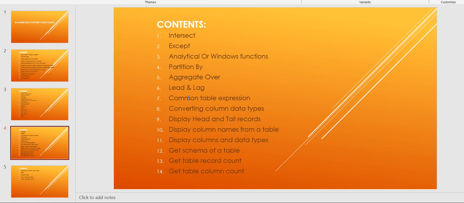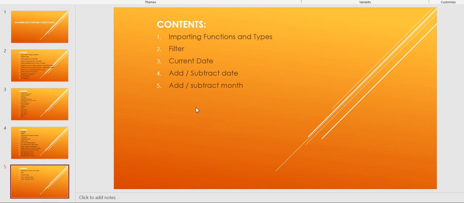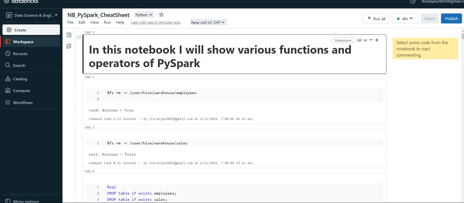and lag, common table expressions, converting column data types, display head and tail records, display column names from a table, display column and data types, get a schema of a table, get table record count, get table column count. Then I'll show how to import the functions and types in PySpark. Then the basic filter, then display the current date, add or subtract date from a date, add or subtract month from a month. Then let's go to Databricks.